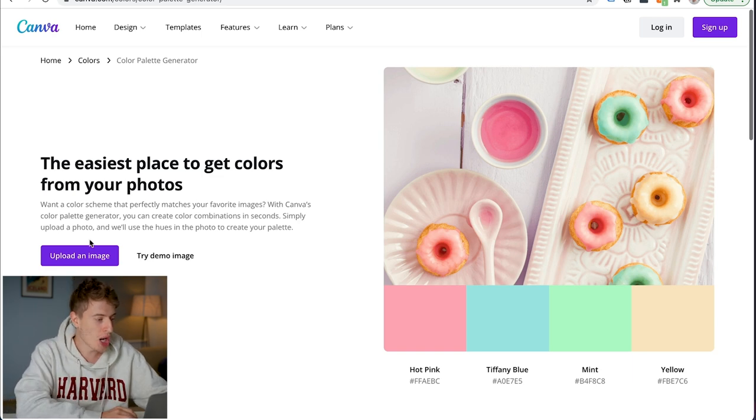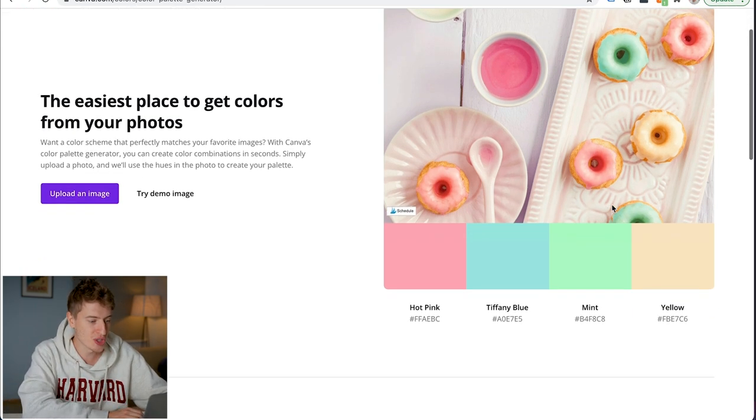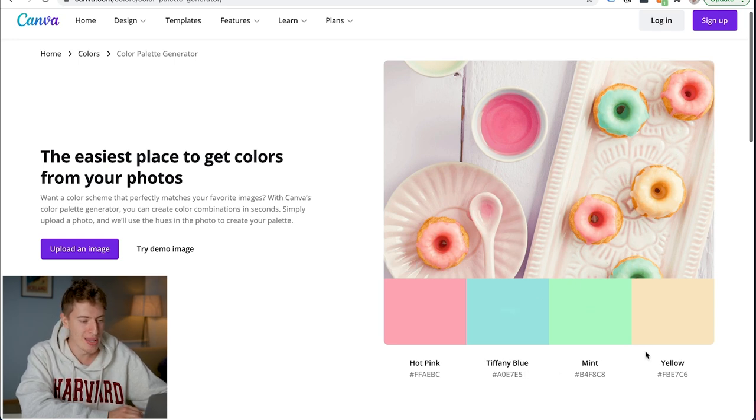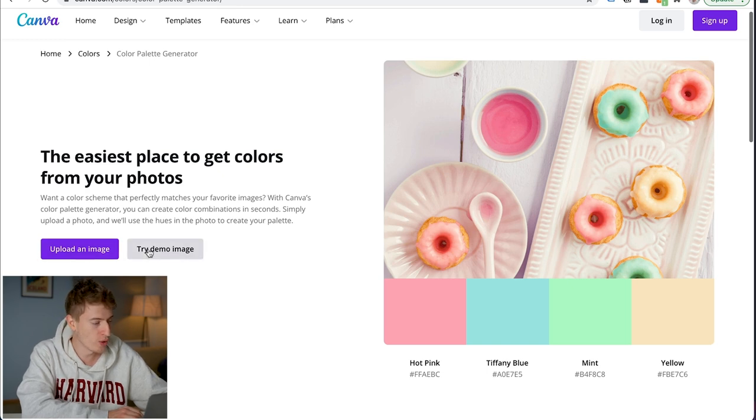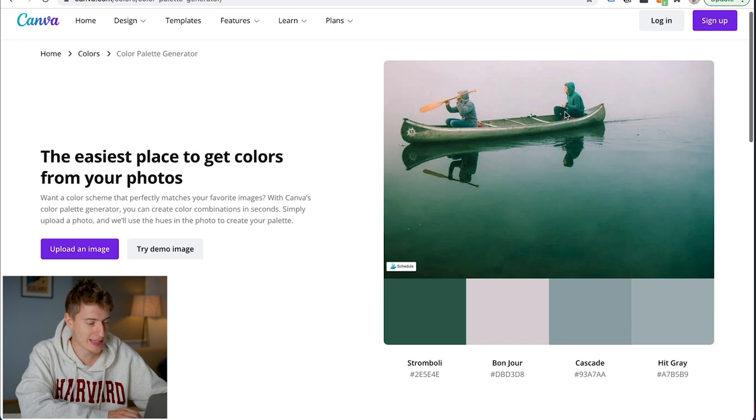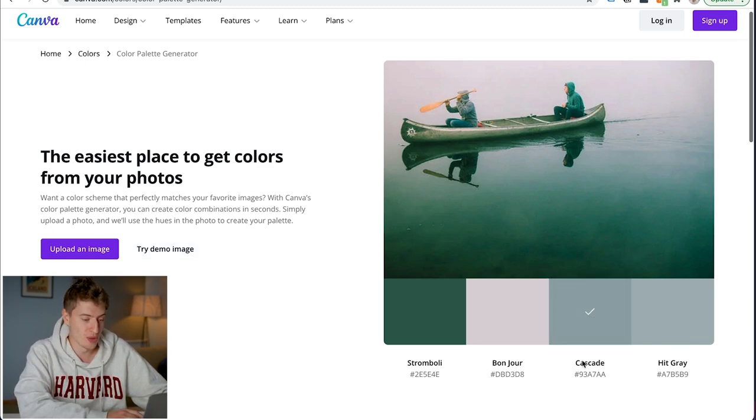Well, here you can upload an image and it tells you exactly what's in this picture. So hot pink, Tiffany blue, mint, and yellow, and you can upload whatever picture you want. If you try demo image, it will just give us another image. And there you go, it's people at sea. You've got Stromboli, Bonjour, Cascade, and Hit Gray. It's really, really cool, and you can just copy that. And that'll probably copy the color code, which is hashtag 93A7AA.